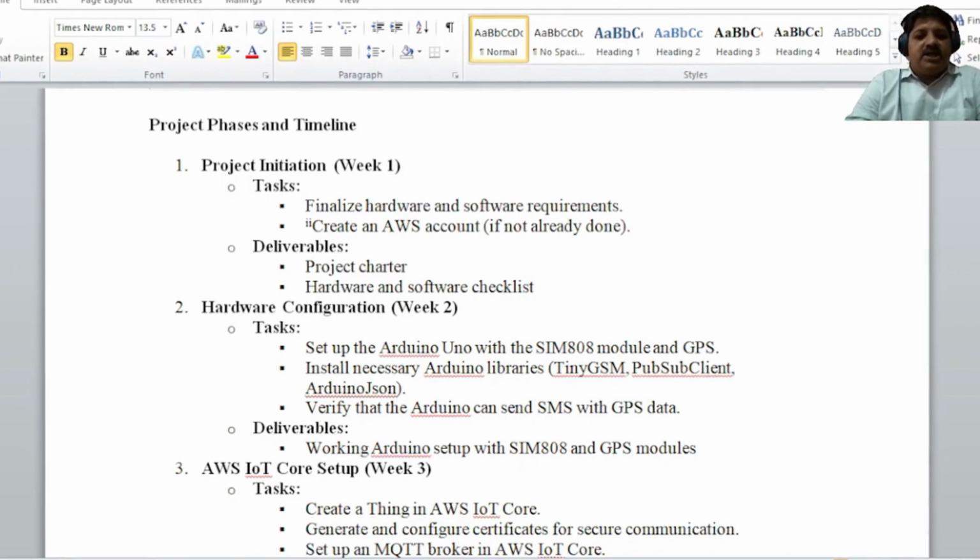Then in week two, the tasks required are the setup of Arduino with the SIM808 module, and whatever libraries you require, like TinyGSM, PubSubClient, and Arduino GSM. As part of the week two plan, the deliverable is that your complete setup will be ready, along with the device, SIM808, and GPS module.